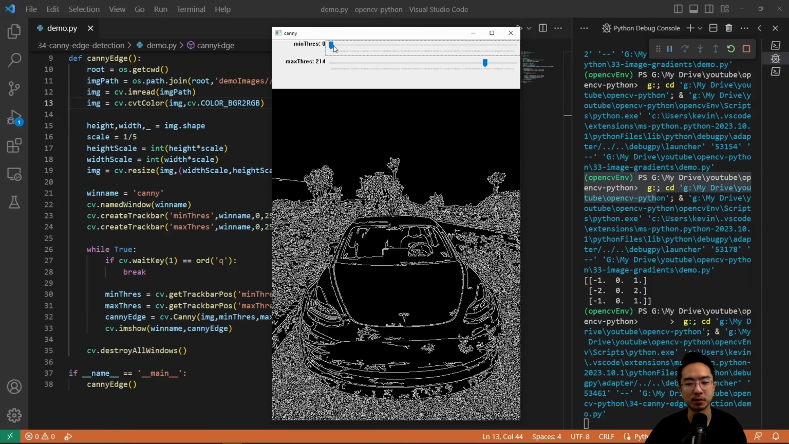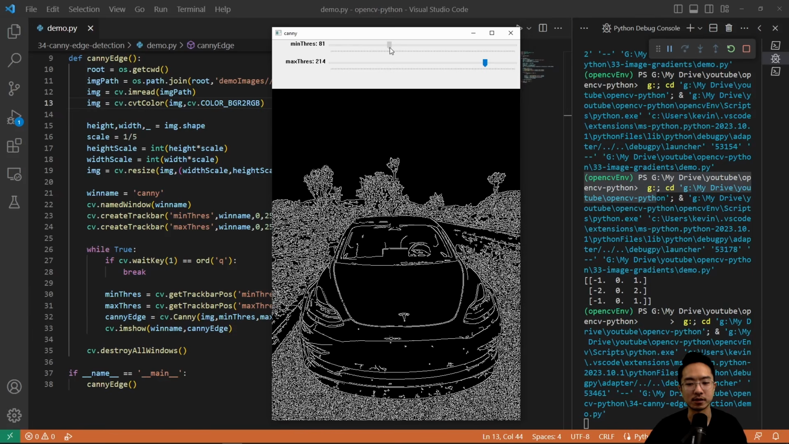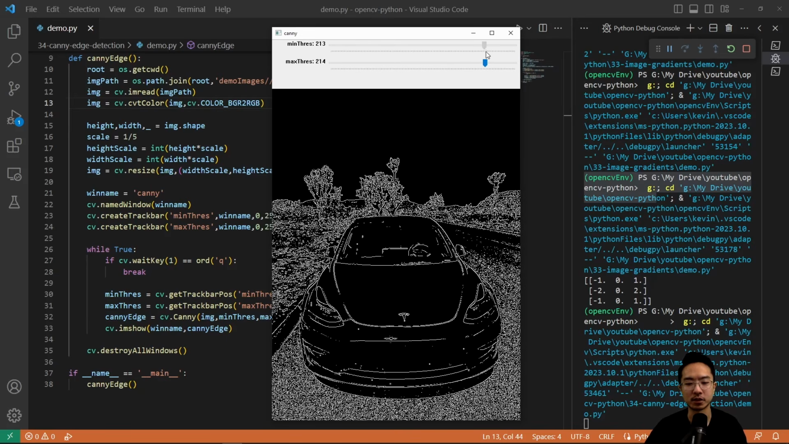Now if I start playing with the min threshold, notice what happens. Some of the edges get better and we could see a lot more of the car. Okay, but notice when the car structure starts getting clear, I lose some of the details of the seats, right? So that's kind of the drawback. And you just kind of have to find a balance between what you want.